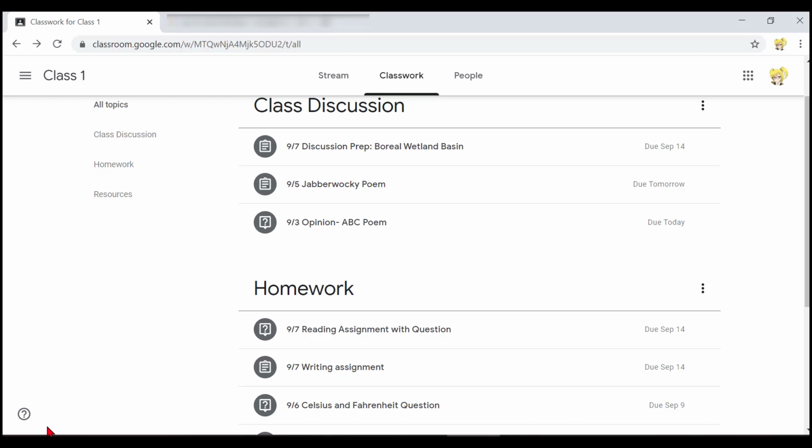I'll press another down arrow. 9-7 reading assignment with question. I hear the item name again. And if there are any class comments on this item, the count of comments would also be announced at this point. I'll press another down arrow. Due September 14th. I heard the due date for this item. If it has a due date, you would hear this now.